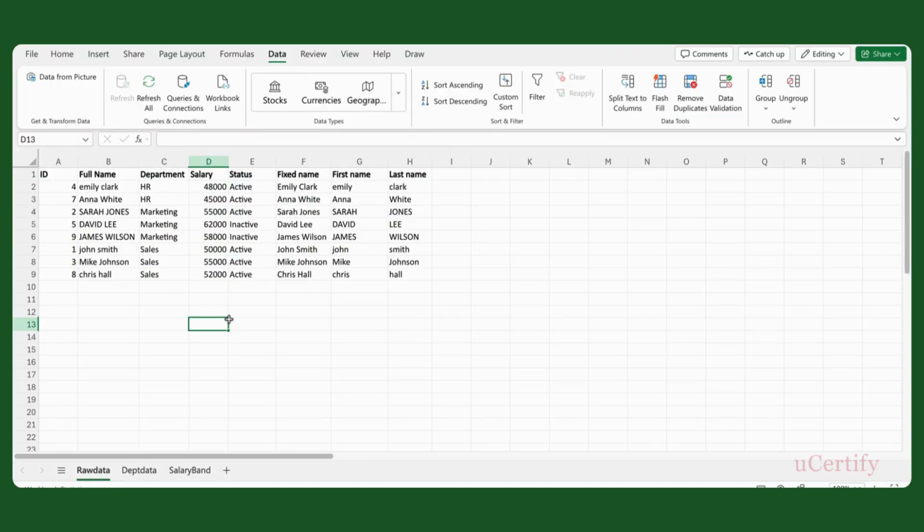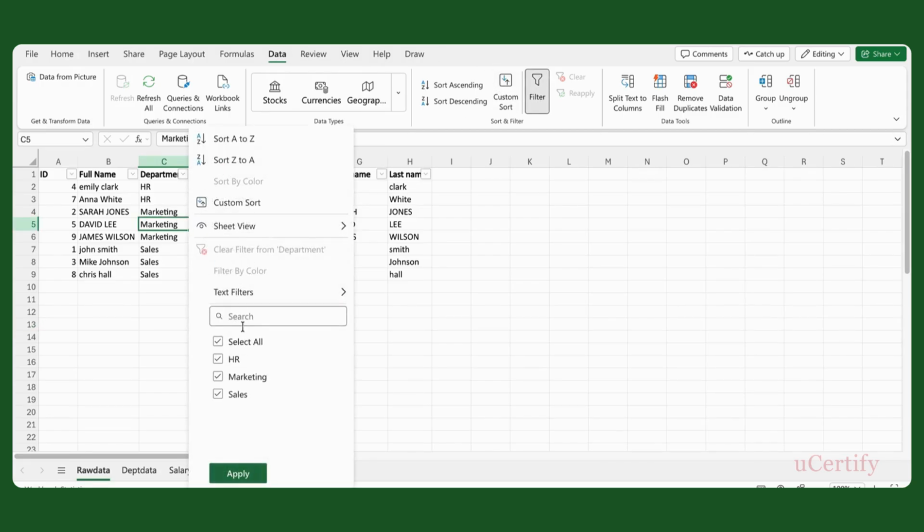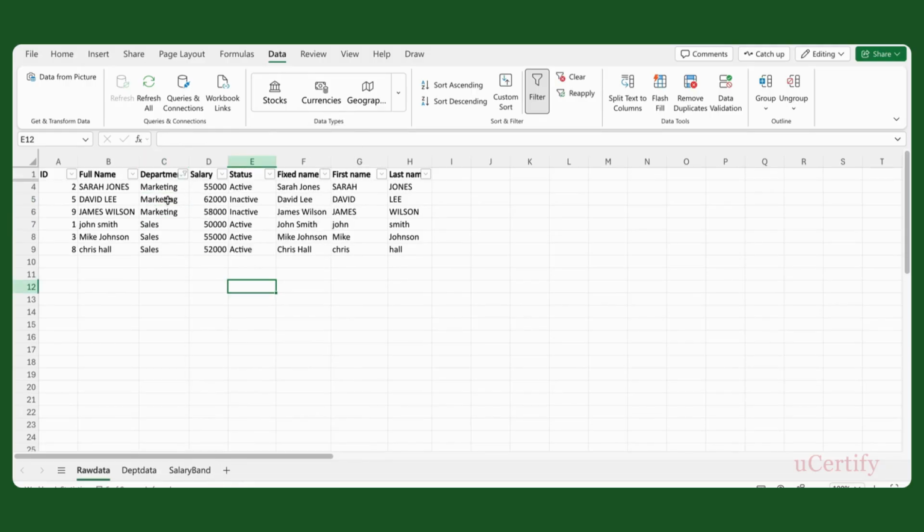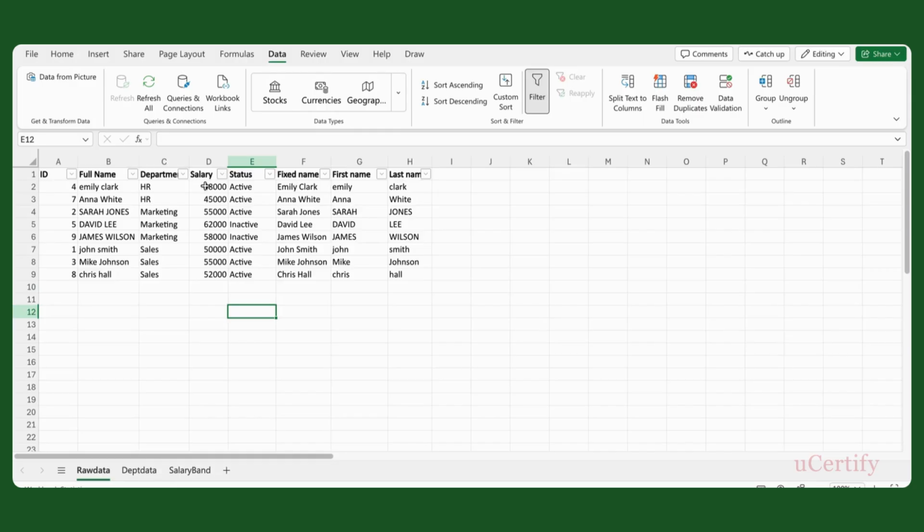Finally, let's filter the data to focus on specific departments. Inside Data tab, Filter, click Department dropdown, uncheck HR, click Apply. Only Sales and Marketing employees are visible now. Click Clear, all rows visible again.